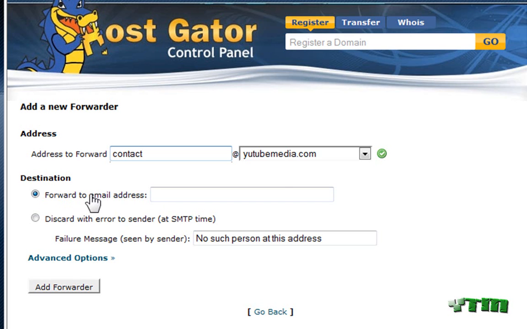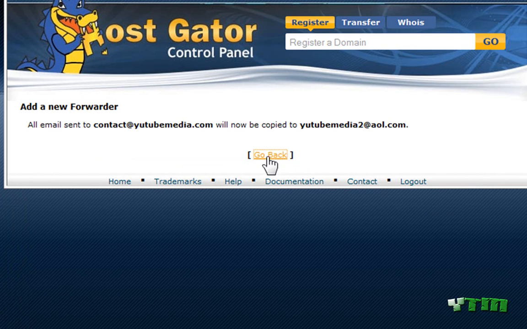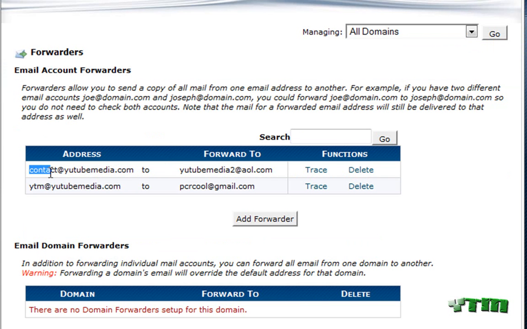contact@youtubemedia.com. Then under Forward to Email Address, this is where you're going to enter your email address you want all your emails to be sent to. So I'm going to use my AOL one as an example, youtubemedia2@aol.com. And then just go ahead and click Add Forwarder, and then go back. And there we go. You can see the current forwarders we have. So all emails sent to contact@youtubemedia.com will be sent to this email address at AOL. So you can do this with Gmail, Hotmail, Mail.com, whichever one you want. So you can make them all be forwarded to your email at another client.